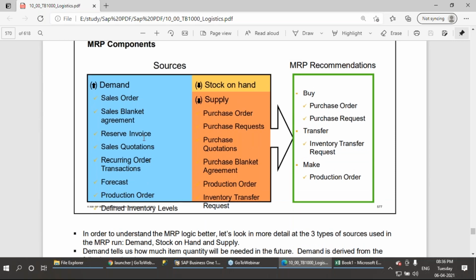Now categorizing the information: the demand representing, and the stock on hand and supply representing. What does demand mean? Sales order, sales blanket agreement, reserve invoices, then sales quotation, recurring order transaction, forecast, and any kind of production order. These are the documents that, if you have them in your system, will be included in the demand part. So sales order, production order, any kind of quotation, any kind of sales blanket agreement will hit the demand.